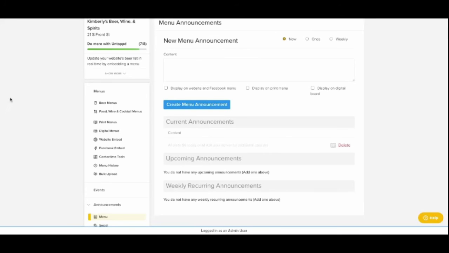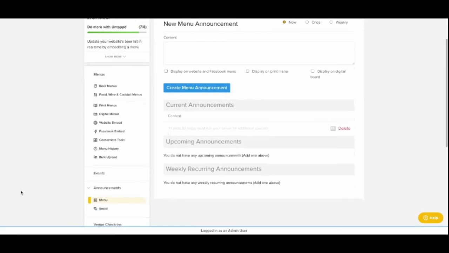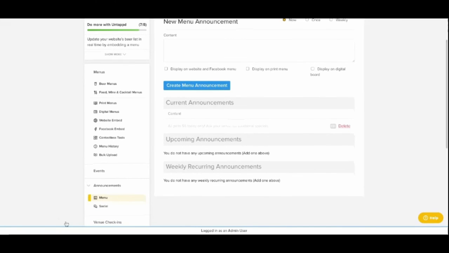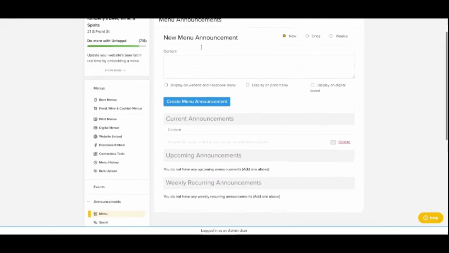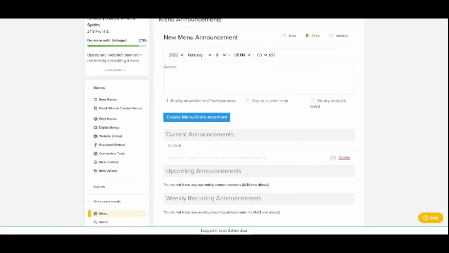Announcements can be added to either your menus or your social media. To add an announcement to your menu, click Menu in the menu bar on the left under Announcements, and you'll come to this page. At the top right, you'll notice 3 buttons. Clicking the Now button will mean that this announcement will go out as soon as you create it. But if you want to create one for the future, click the Once button and it will let you choose the date and the time that this posts out.